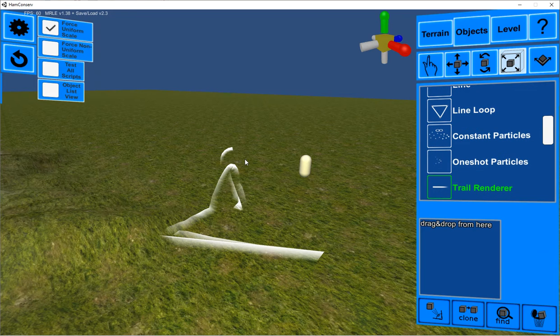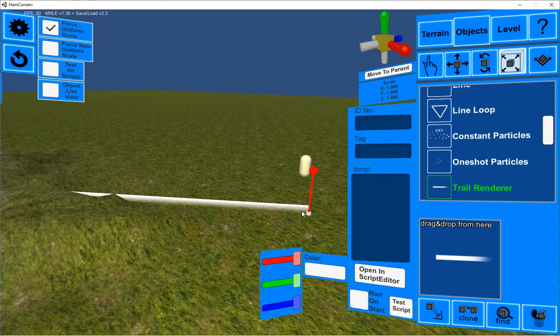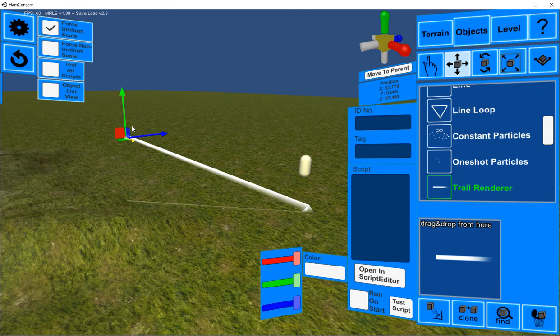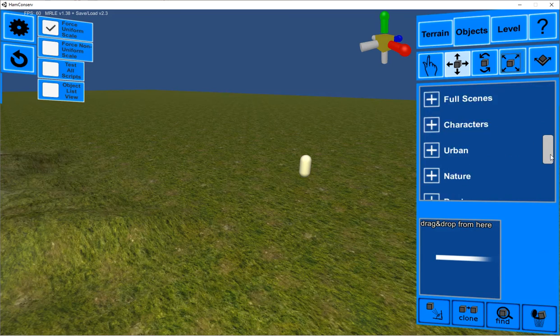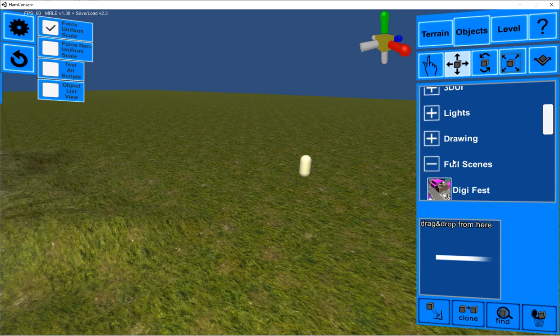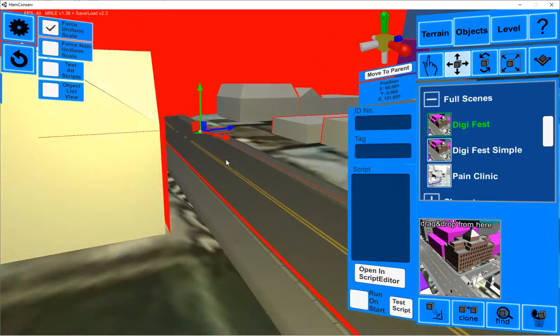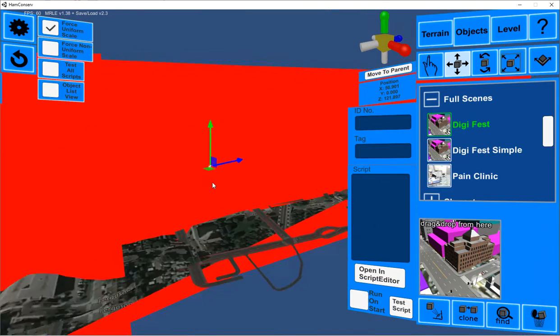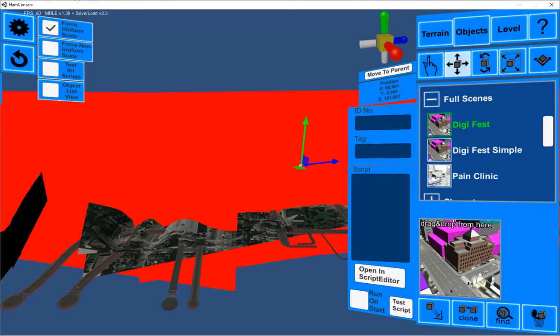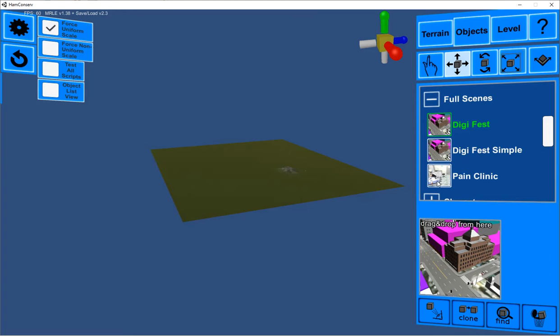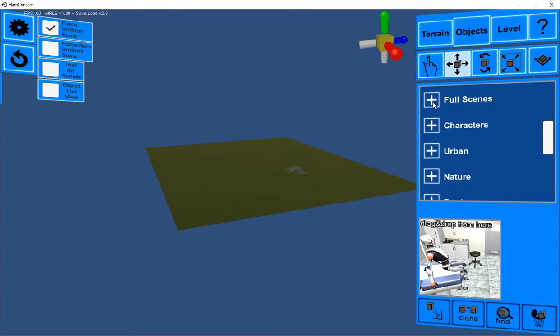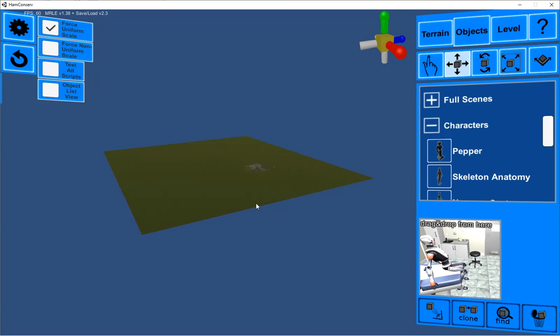Trail renderers are pretty cool because, as you can see, it creates a trail as you move it. And once that trail is complete, it will just smoothly go back to the source. Then you have your basic objects, so full scenes from previous projects. So this is a bit of Hamilton area, Augusta and James Street area. There's one called the Pain Clinic, which is another project we're working on.